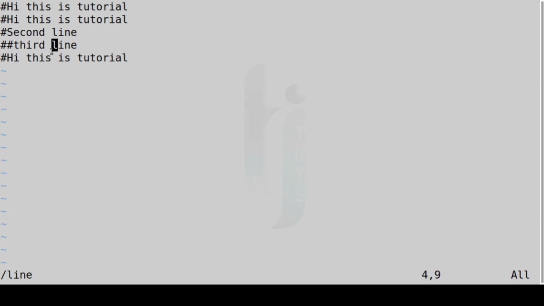If multiple matches of the string are available, it will move from one to another like that. With question mark it works the same way. Right now I'm giving tutorial here, pressing enter, and giving n. It moves through all the tutorial places. This is how you search strings.